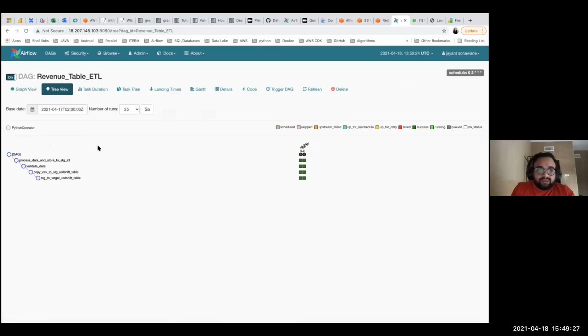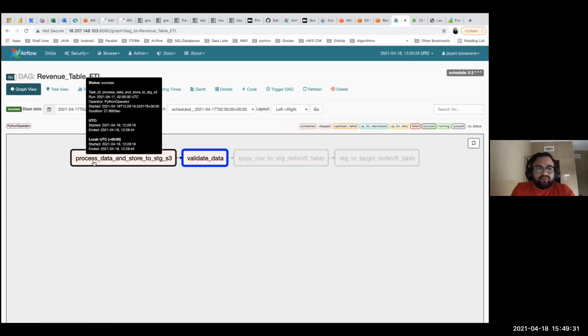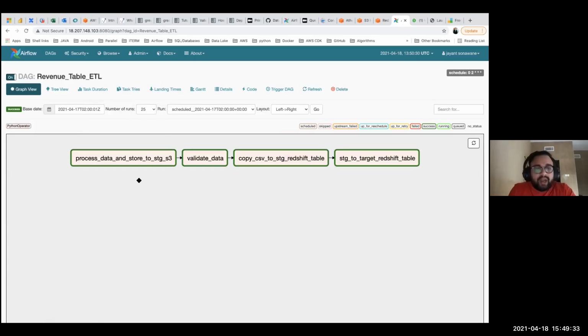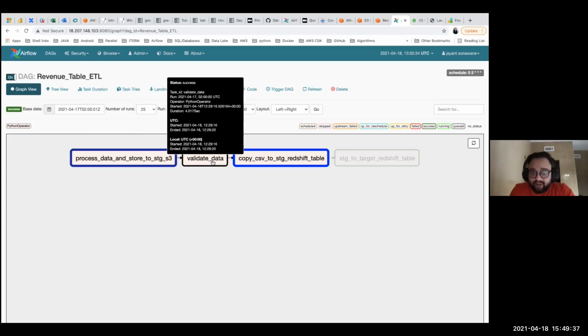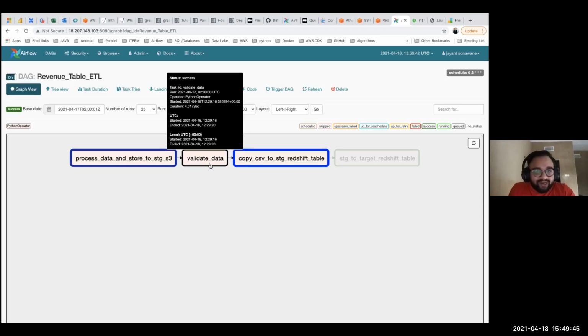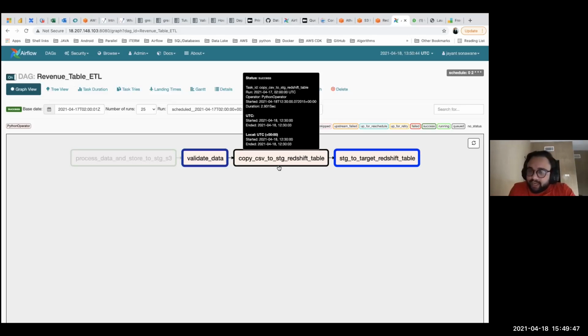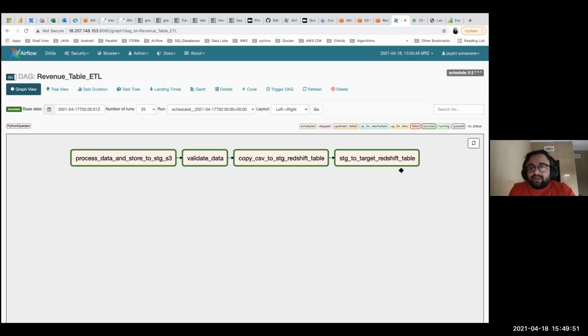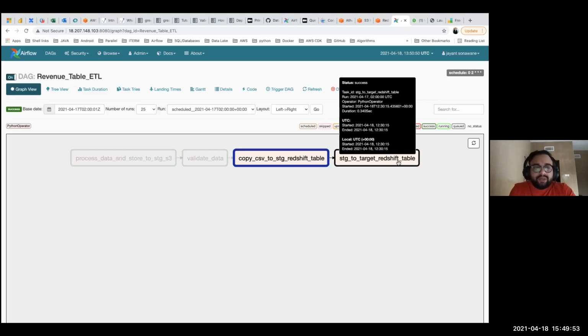So now this has a few more steps. The first step is, again, we have to do some data processing and bring the data to some staging area. Then we will perform data validations. After some time, I will also walk you through the code, how the code actually looks like. We will validate the data. Then we will again copy the data to a Redshift staging table, and finally we will do an upsert and get the data into a final Redshift table.